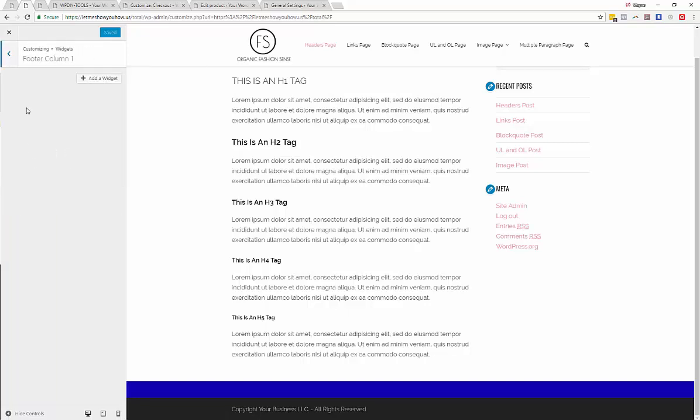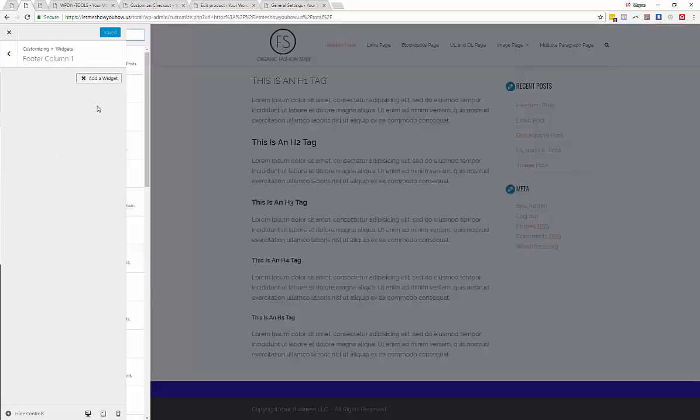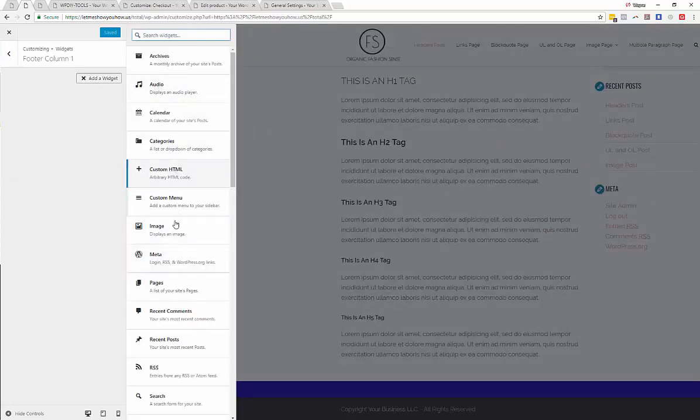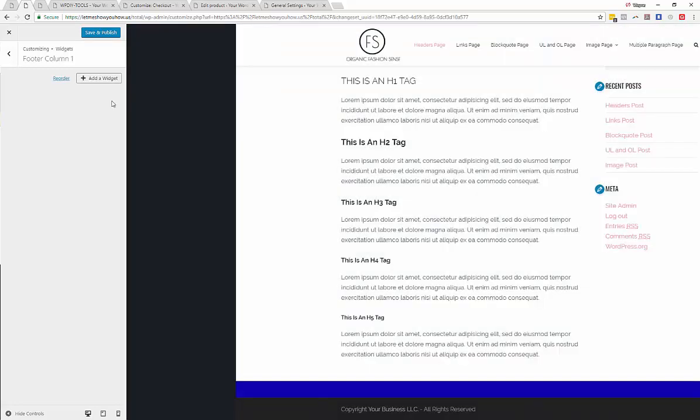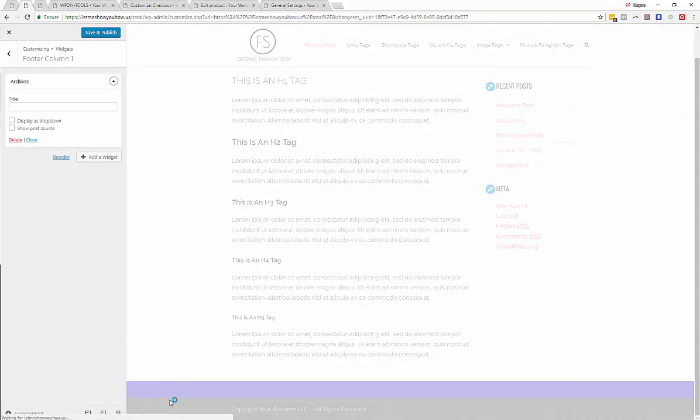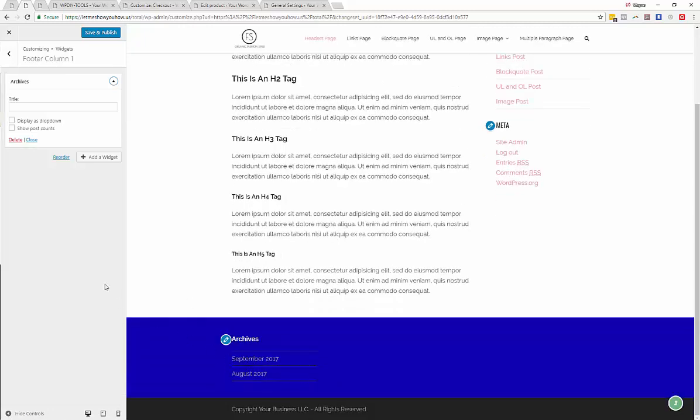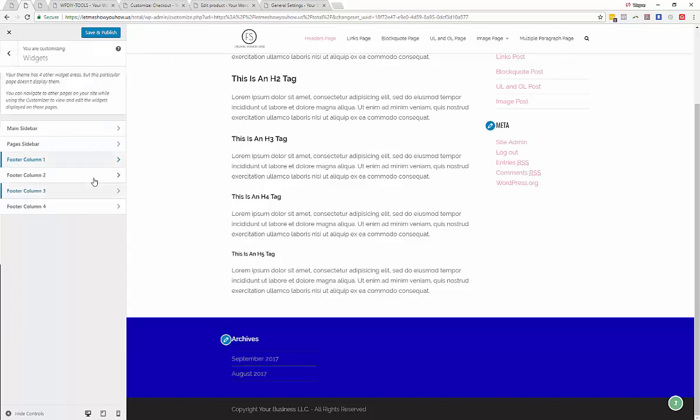and then you have column 1, and then you would add a widget. So then you'll get this pop out, so you can add whatever you want there. Let's see, we can add archives there, and you'll see how it pops up down here. You can see it shows up right there. You can also give it a title. You can change the title, whatever you want there. You'll see that it changes, so the default is archives for that. So we'll just leave it as so, and then you can just keep adding widgets.